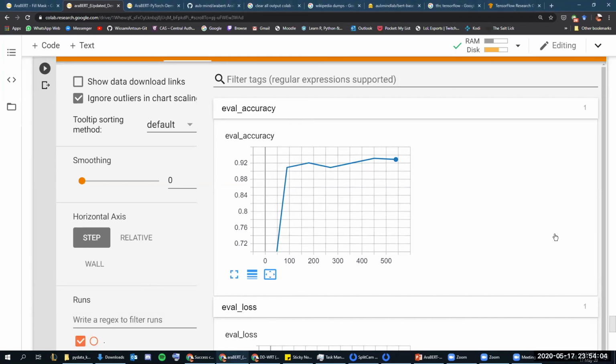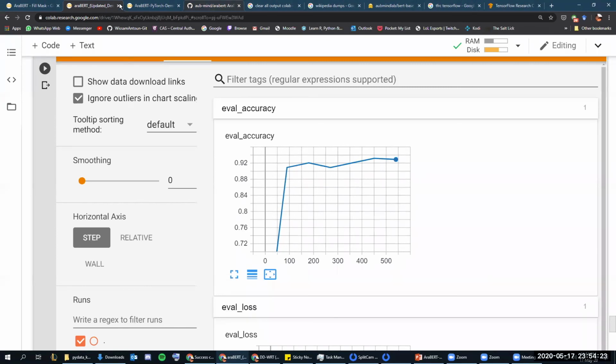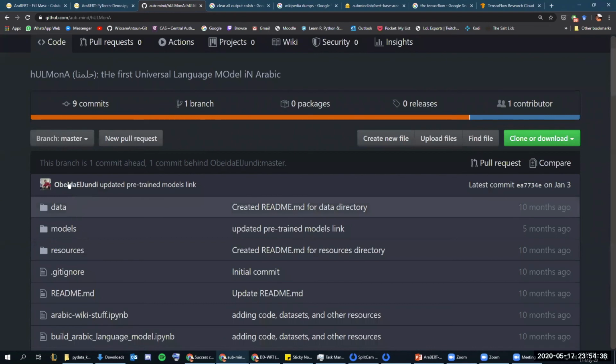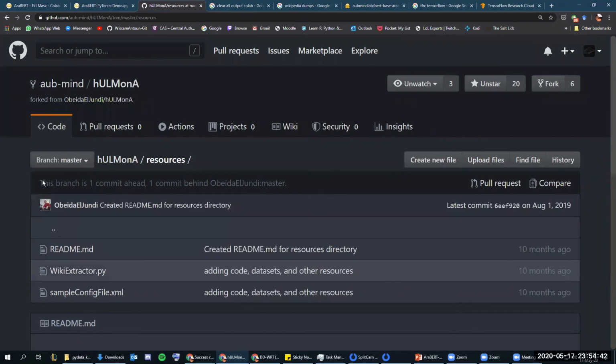If you want to get back to the discussion on the training data, when we got Wikipedia from the dumps, we used our existing code from our previous language model. You can find it in our AUB Mind library, on the Hulmuna model. Hulmuna is a ULMFiT-based model trained by Obaida, my colleague. In it, you will find a Wikipedia extractor py. You can use this to extract the articles from Wikipedia.